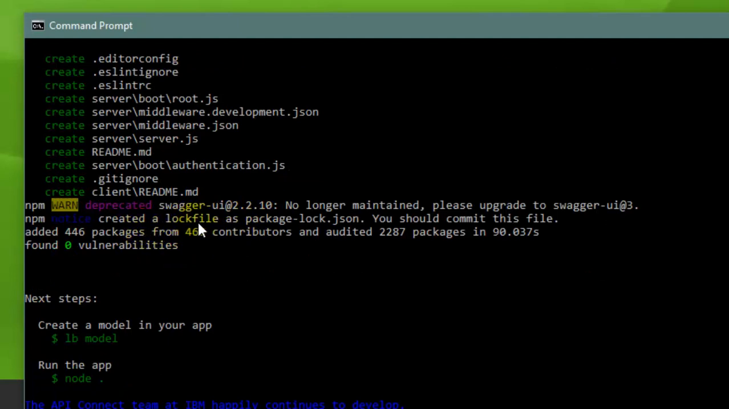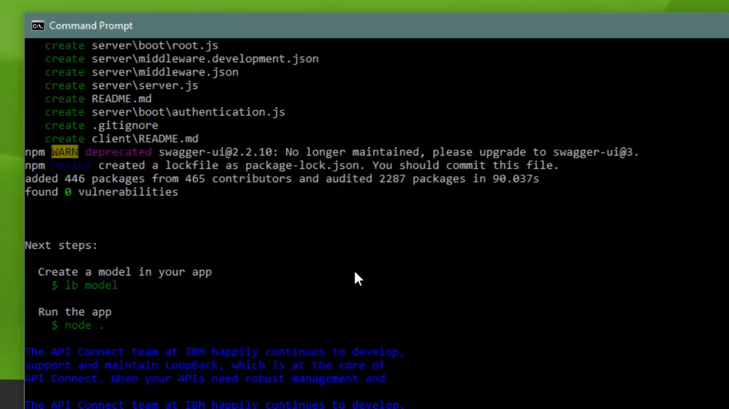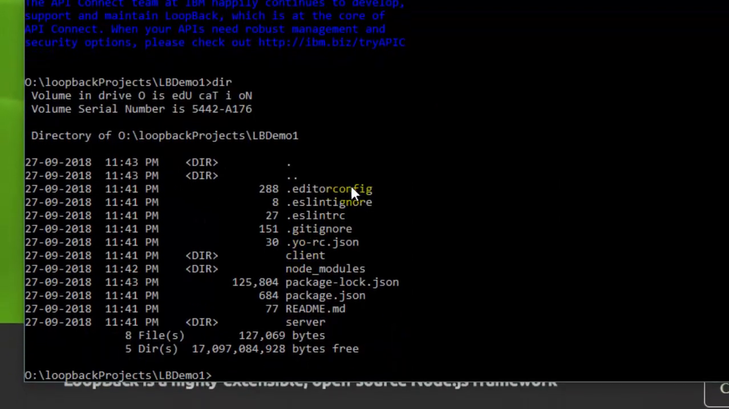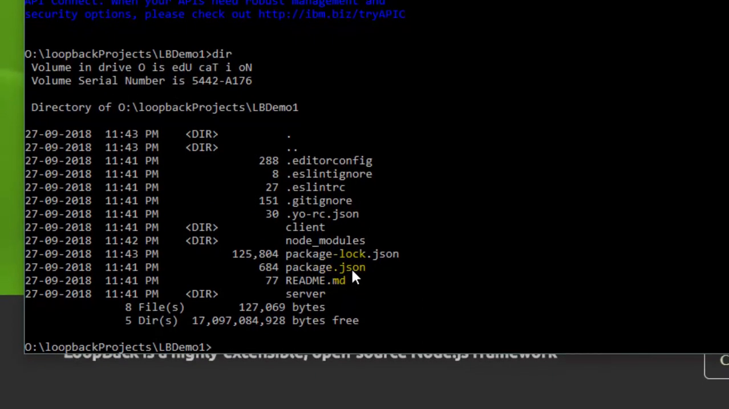Now it created a log file, package-lock.json. You should commit this particular file. It added 446 packages from 465 contributors and added 2287 packages in this many seconds. So API Connect team at IBM happily continues to develop. This is one particular message that you will get when you execute it. Now our basic things are ready. Now these are the package.json file, which contains the configuration of lots of things, the readme file that you want to add for documentation purposes, and node modules. Whatever models that we will create will be stored here.